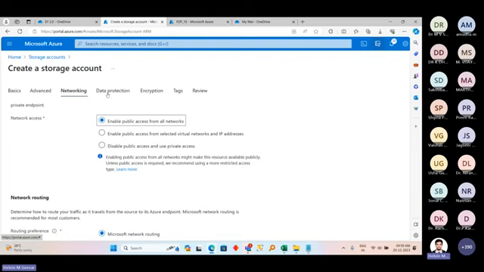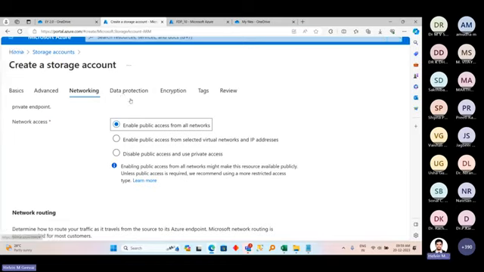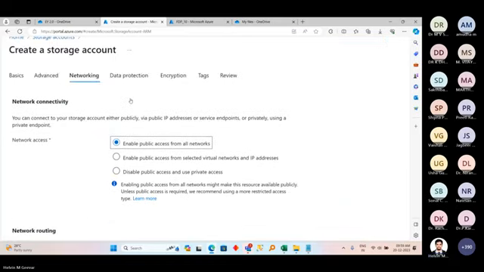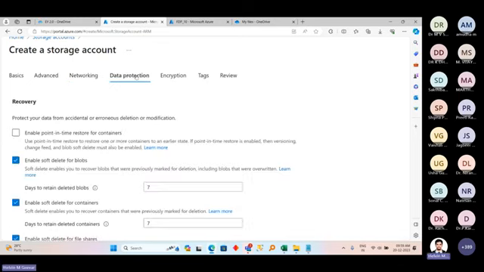And next, data protection, we have so many settings. That is also important. So no changes in network. I repeat, no changes in network. Let's go for data protection. Now this is important. Please don't change anything here. Please do not change any settings here.